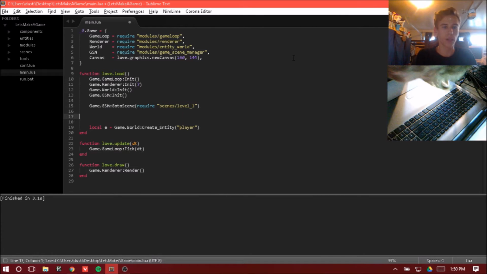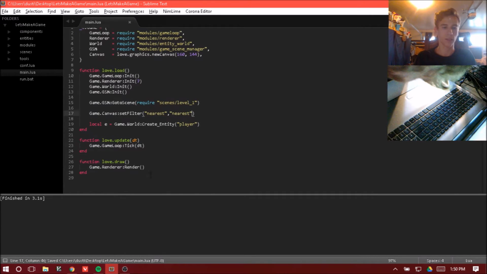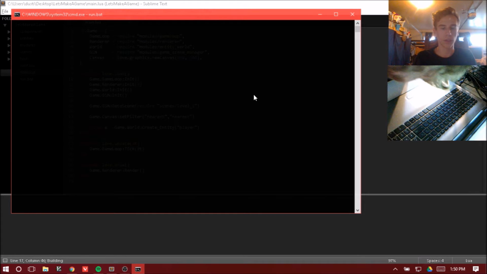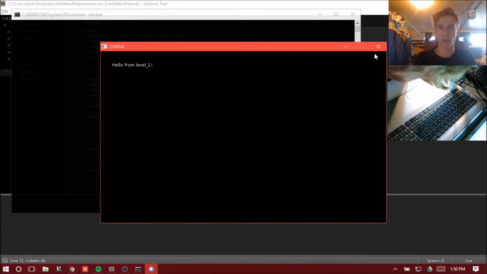And then one thing I want to do up here is say game.canvas:setFilter, because I want to turn this into nearest neighbor filtering. That just means it'll be pixelated if it upscales or downscales. Now right now that doesn't do anything. We still have our old project right here. Yep, it's right here. Nothing changed.